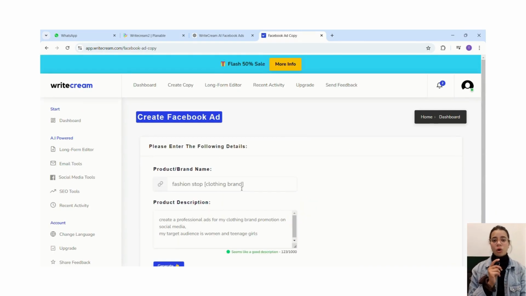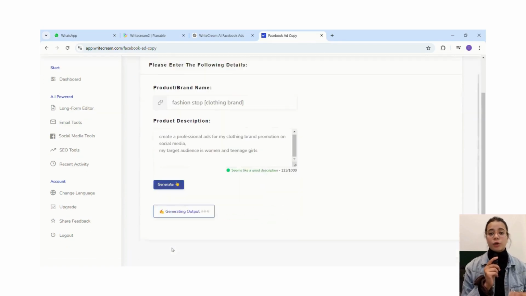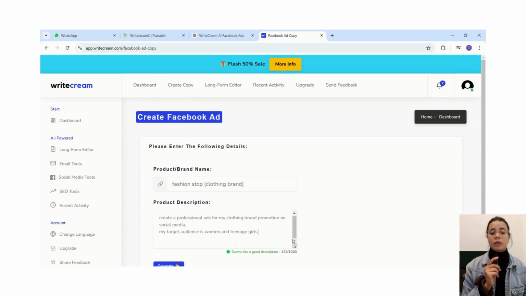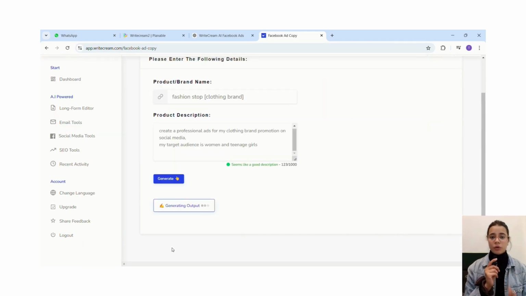Now you can see two columns on your screen. In the first one, you have to mention the name of your brand and product. And in the second one, you have to write a brief description or brief detail about your product, like what kind of product you are selling, what kind of ad you want to create, like a professional ad, promotional ad, or a casual ad. Also, what is your target audience? Once you have entered all the details, click on the generate button.